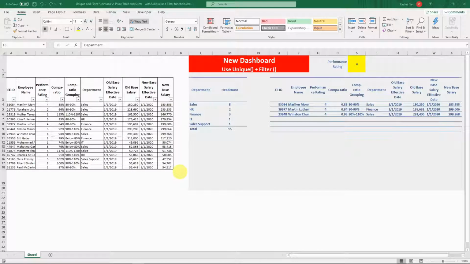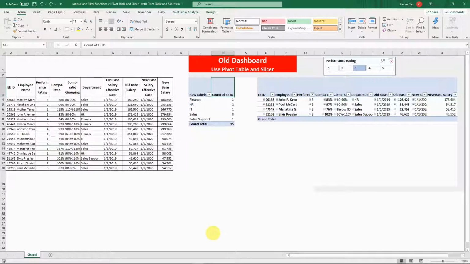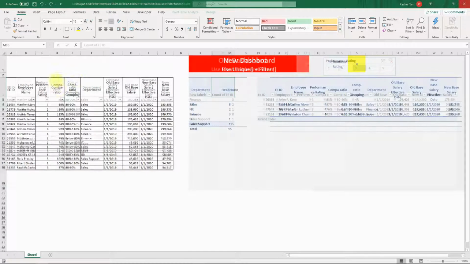So my conclusion is that I don't favor one way over the other, but I think it's still worth learning about those two functions in the new Excel. I'm going to introduce how to use those two formulas to recreate those two tables. And at the last part of the video, if you're still interested in learning, I'm also going to show you how to create the pivot table and the slicer that I have here. Okay, so now let's get started.